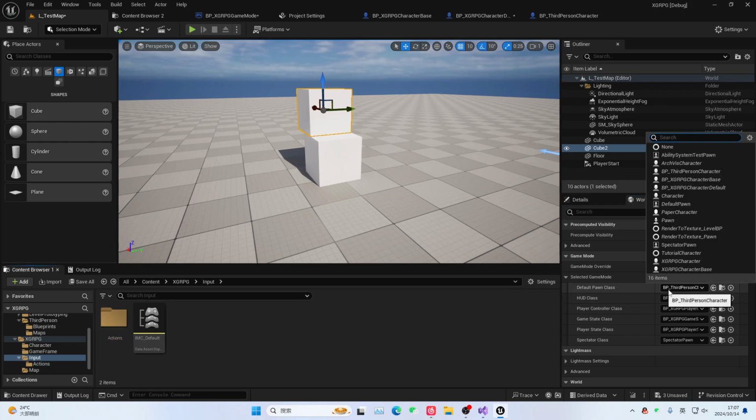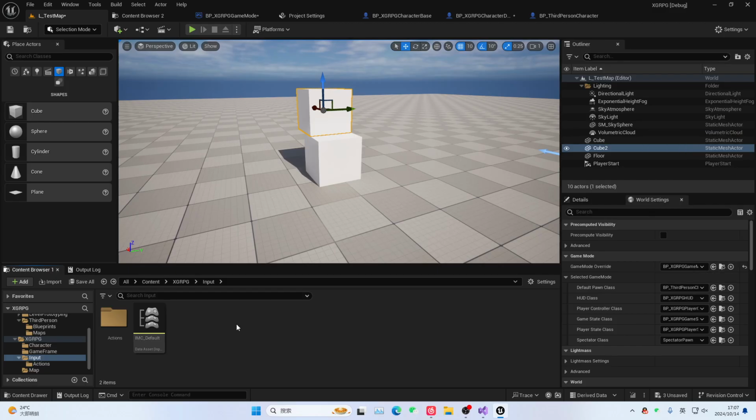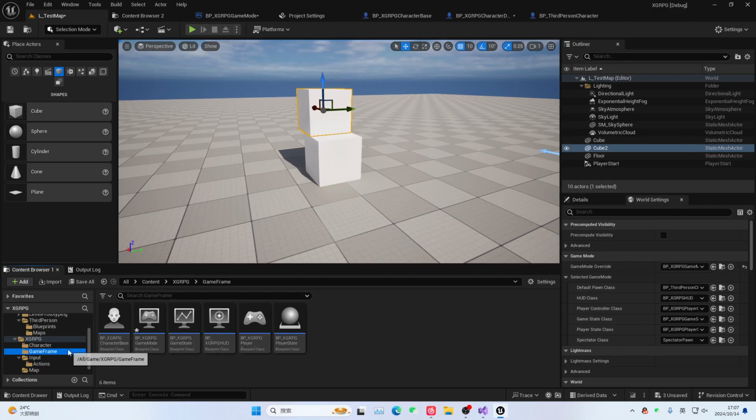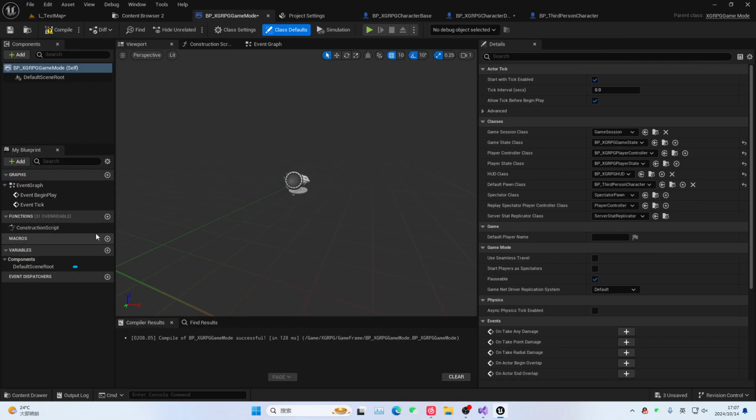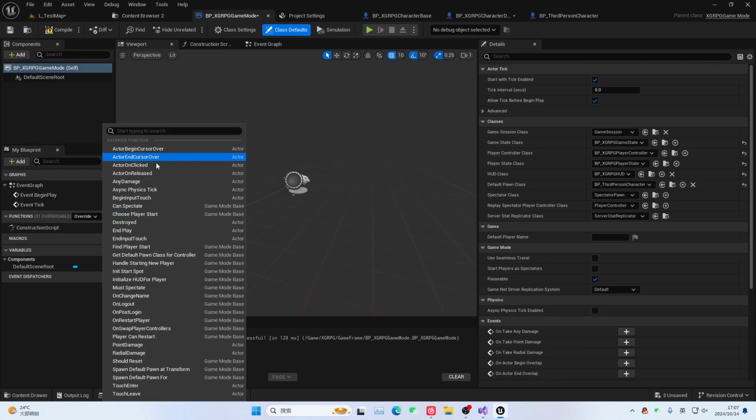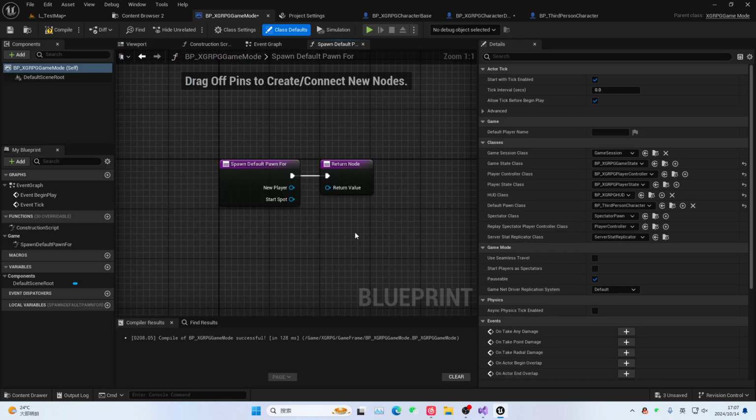That is, if you don't want to modify it this way, and you want to modify it more dynamically, then what should you do? Actually, in the game mode here, there is a method you can override if you want to implement character switching. This is how you do it. This is choose the post fun. Let me check.